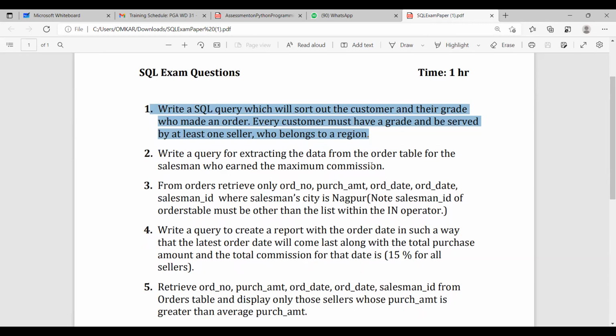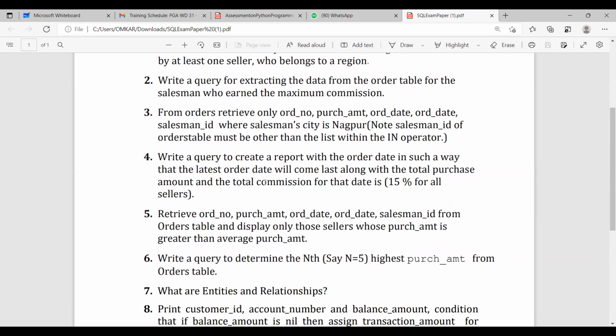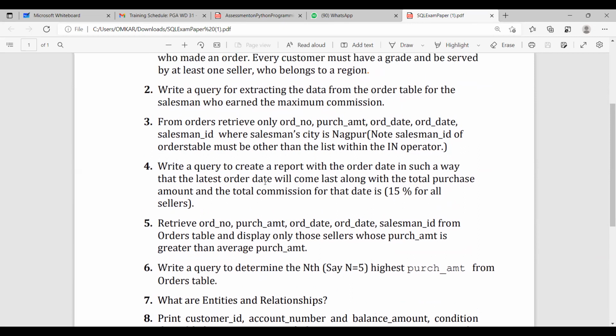Is it Kiran? Anisha? In which query did you find difficulty, guys? I think everything looks similar only. Question number 3 is also a subquery. The third one and fourth one, sir.